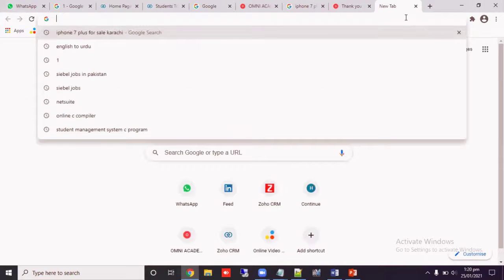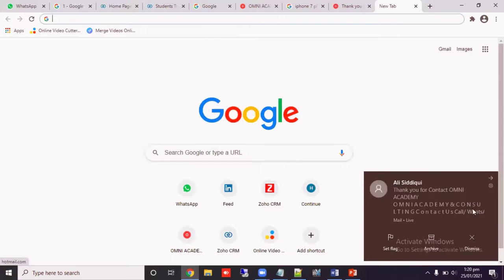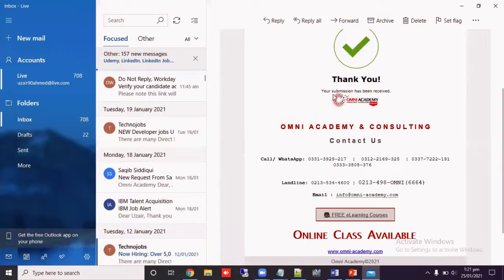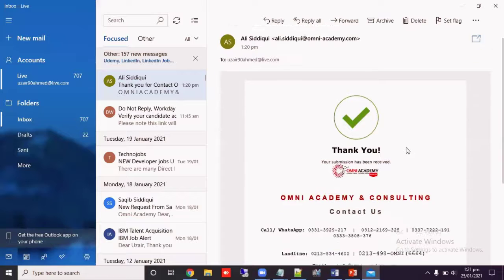And the user will receive an email, thank you email, and you can see that the email has been received and you can see the email.